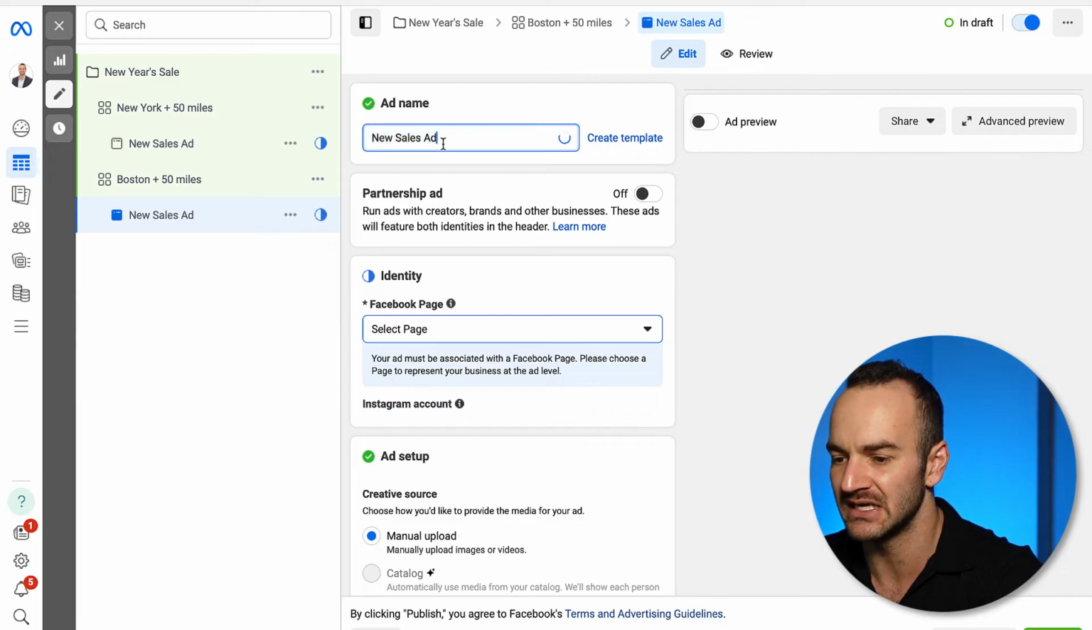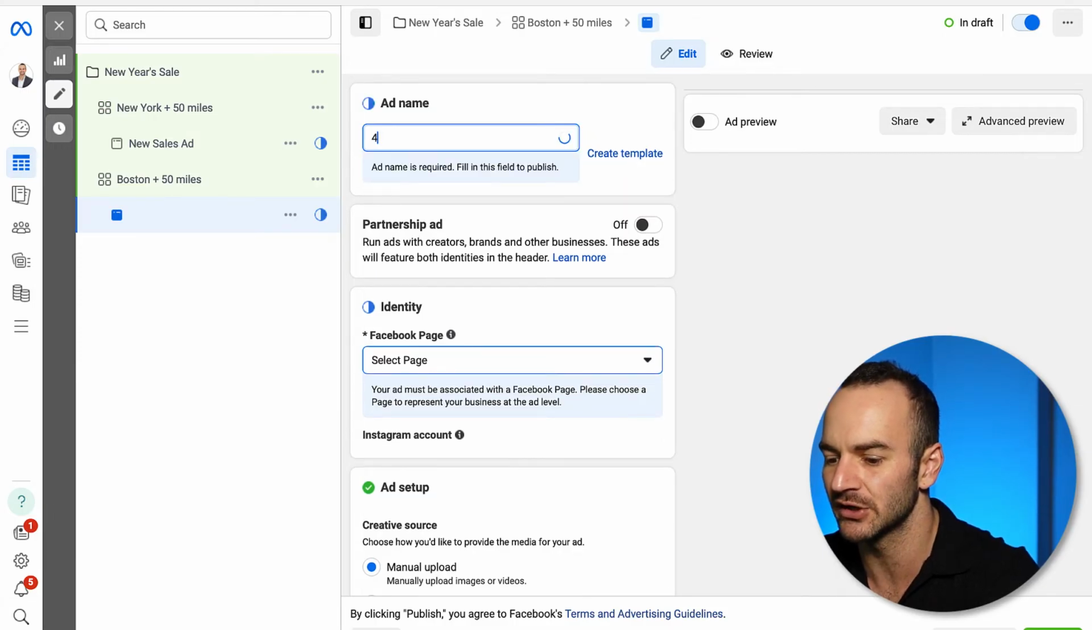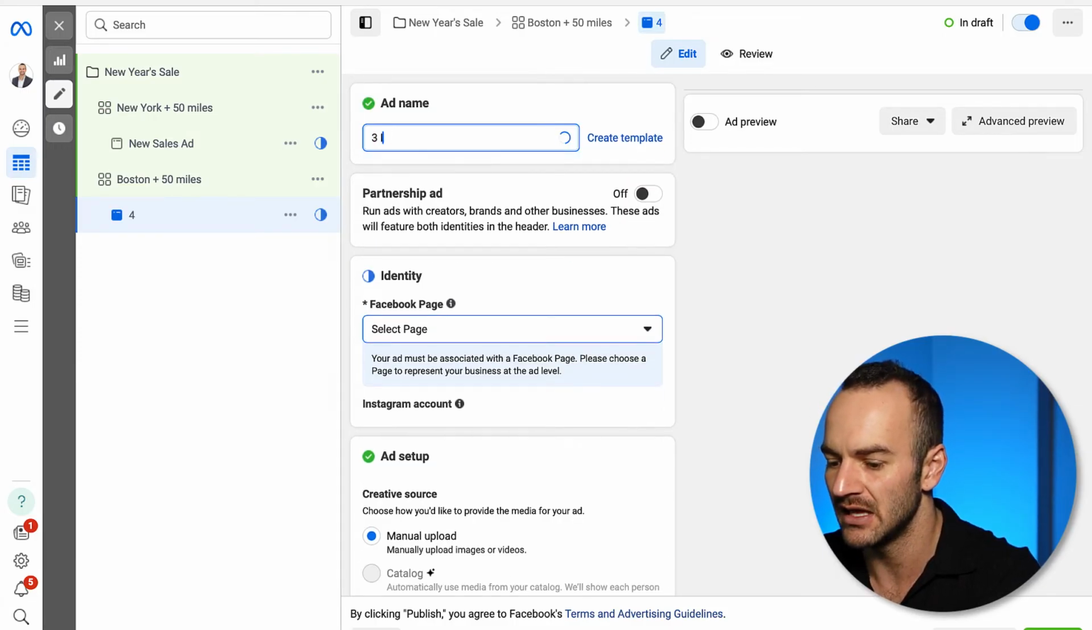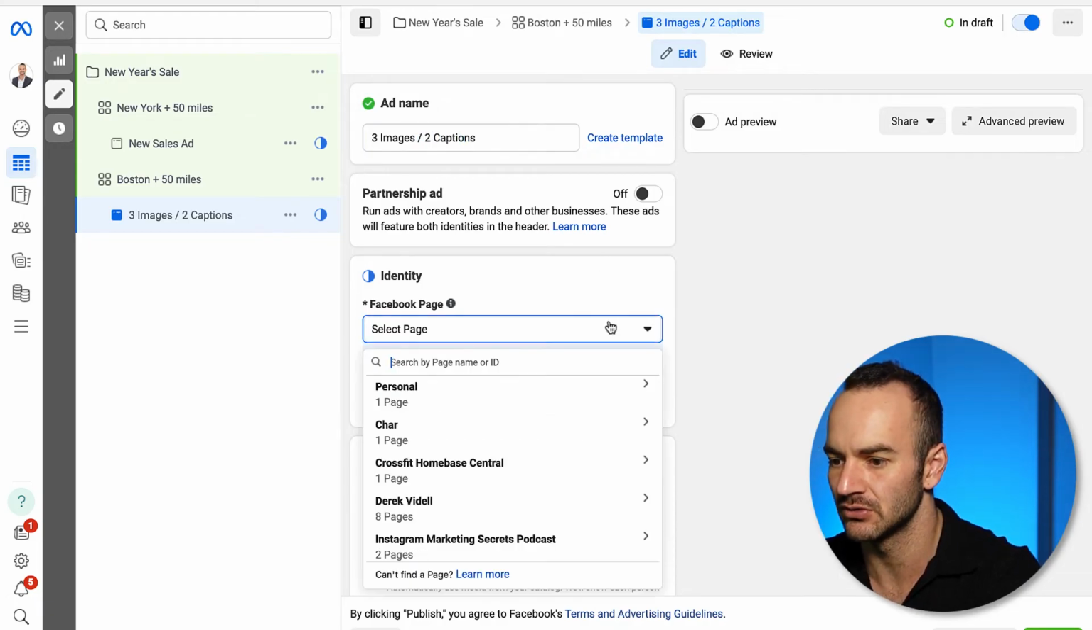Moving on to the ad set, or the actual ad. Now what I call this is I just say how many different images I'm going to do and how many different captions I'm going to do. So let's say that you're going to go with 3 images and 2 captions.